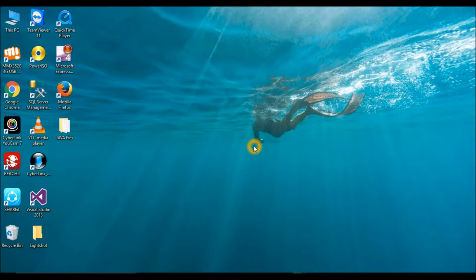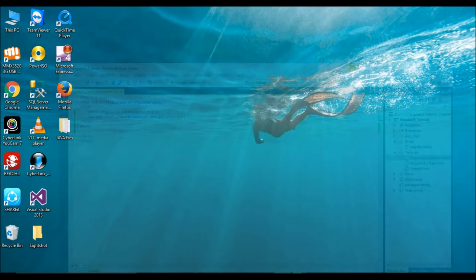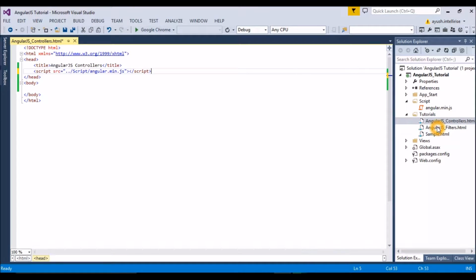Controllers in AngularJS control the data of your application. It prepares the model for the view template. Let's see how. So open your Visual Studio. I have created a new HTML page, AngularJS controllers, and over here you can see this is the title given by me for my web page.